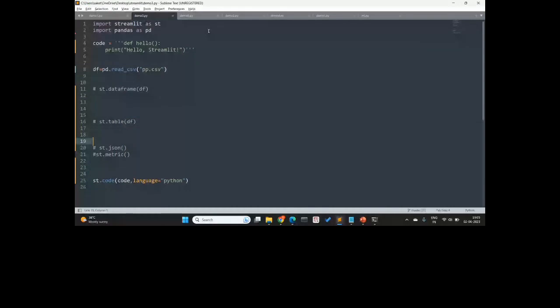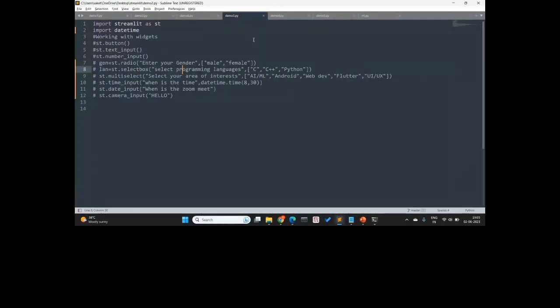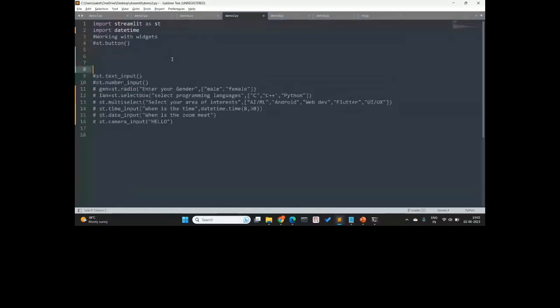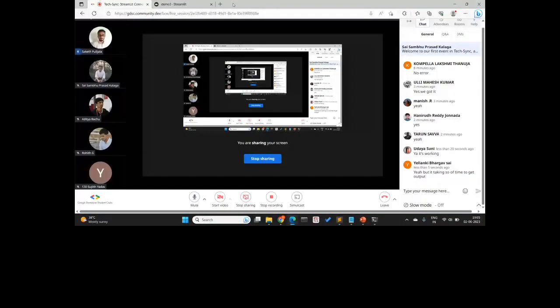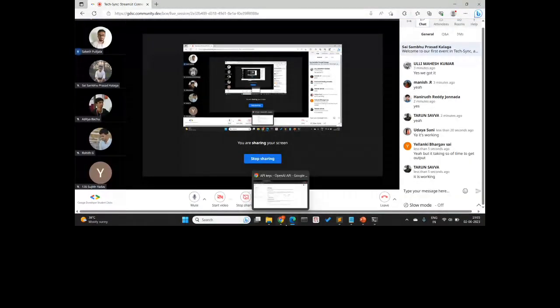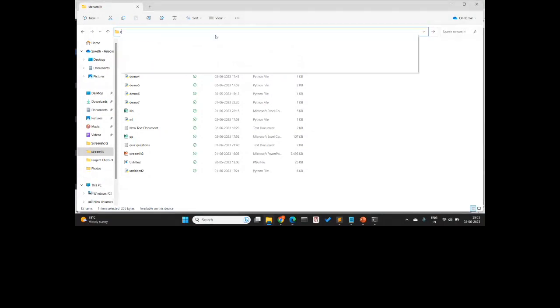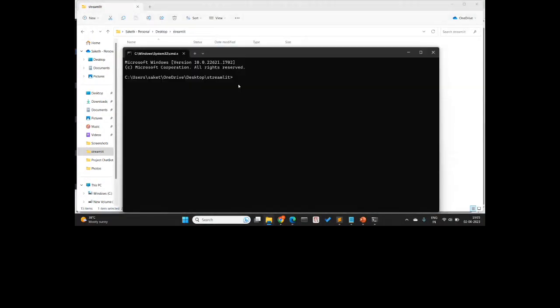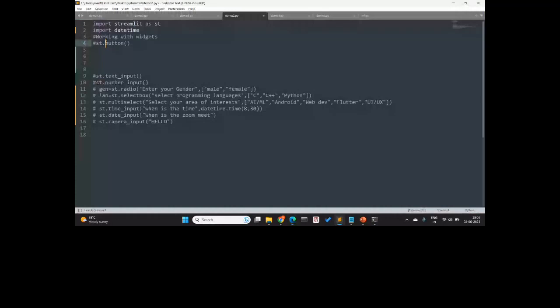So let's go to widgets. Working with widgets, we have many widgets in Streamlit. First we'll see a button, how to print out a button. We'll close this existing Streamlit file and open a new one. We have opened a new Streamlit file. We'll see how to set a button.